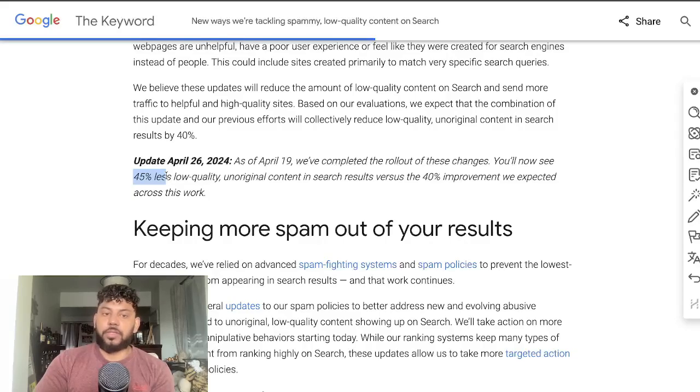So 45% of the content that was already out there is now not ranking if it's deemed as low quality unoriginal content. And I saw that for myself, for some websites. I'm sure that you guys experienced that with some of your websites. If you saw de-indexing and de-ranking of keywords, that is probably the effects of the Google spam update. So how do you fight that?